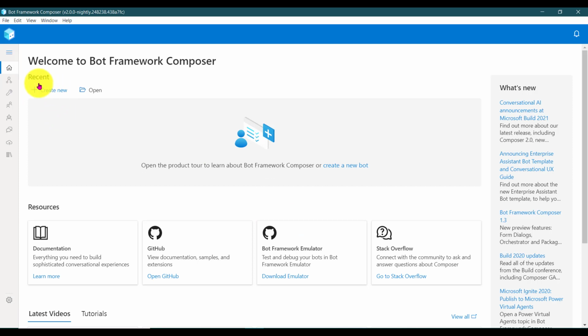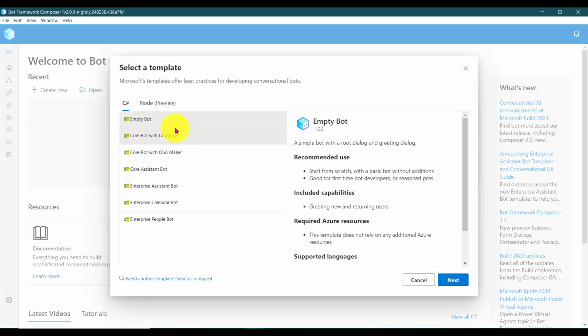On the home page there are two options: create a new project and open an existing project. To create a new project, click here, create a new bot. One is a C# version and another is a Node version. The Node version is a preview. Right now, Python and Java are not supported by Composer.